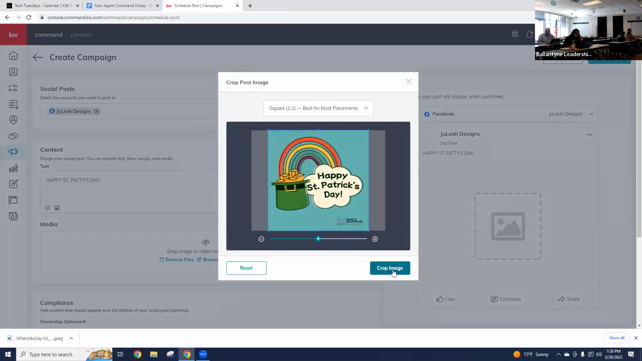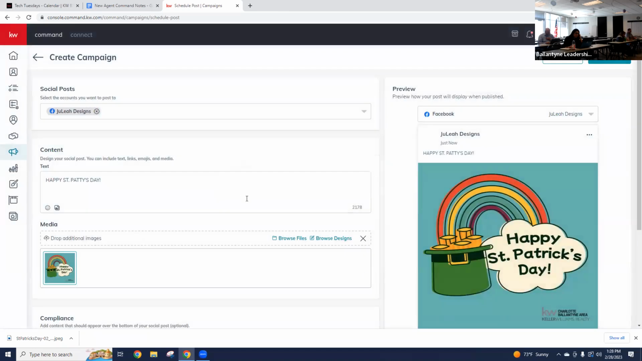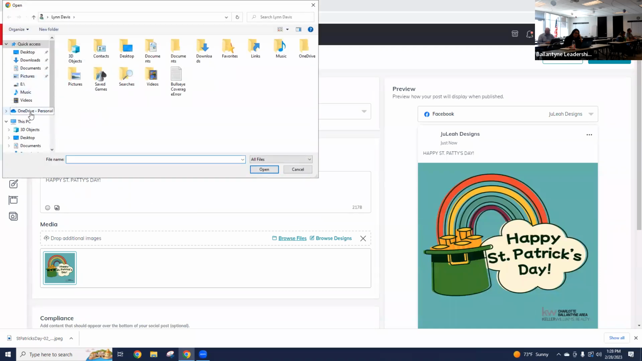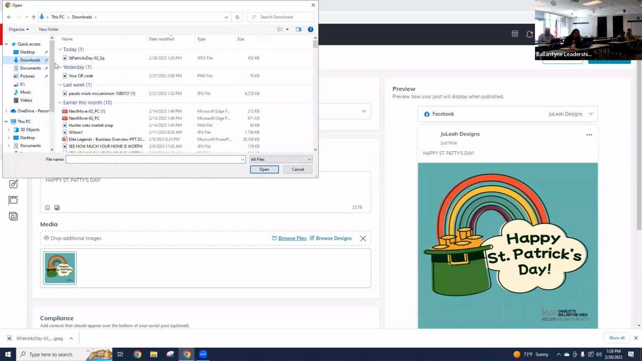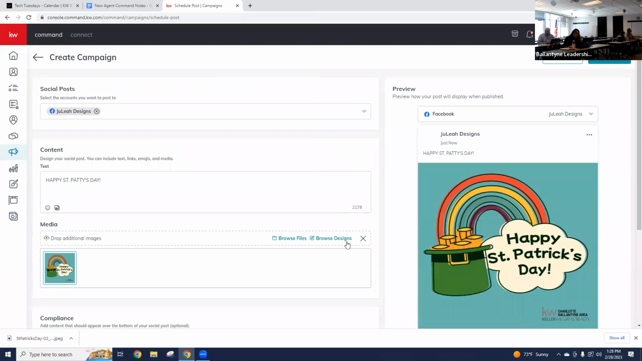Great. Perfect. So we can crop this image and it's perfect because it's a square already. And I added that right in. Now, just a heads up, if it did give you that message up top that it's not ready yet, you could instead just browse files. And since we downloaded that on our computer, we could grab it from here too, and it would do the exact same thing. Of course, browsing designs makes it a lot easier.